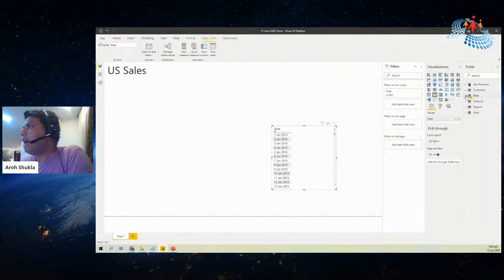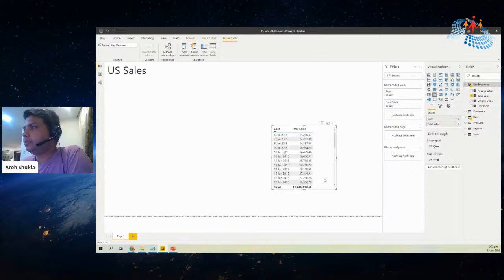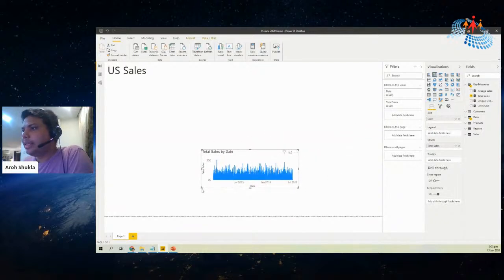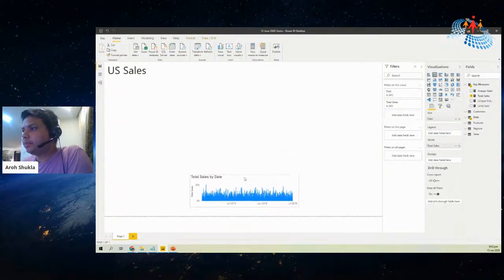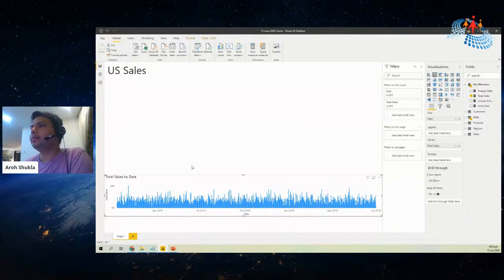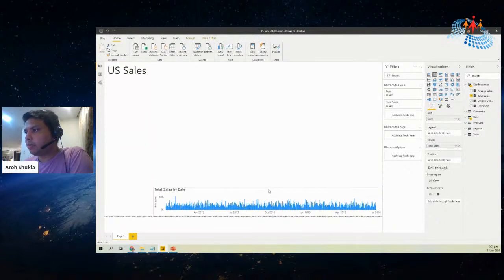And next, because I have already created a measure for total sales, I just drag it. Then I convert it to a stacked column chart. You see now? So we have done one visual just using the data model and DAX formulas. You see, it's so simple, right? This is quite big, so I just make it smaller.